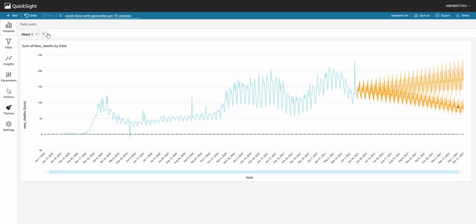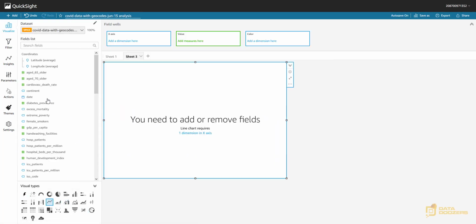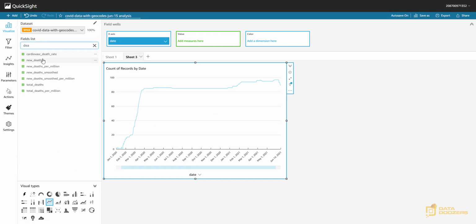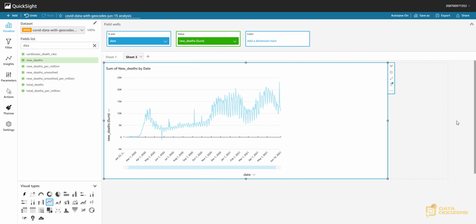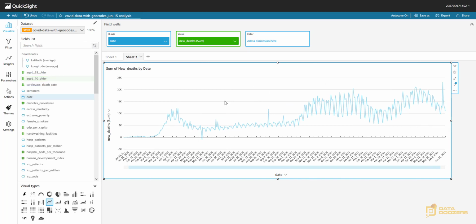So I'm going to create a new sheet. I'm going to add a line chart. I'm going to put the dates in my axis and the deaths. And I have my chart. So I have the full trend of the deaths since 2020 until mid-June. So now I want to forecast this trend until the end of this year. So I need to add 6 months to my data.